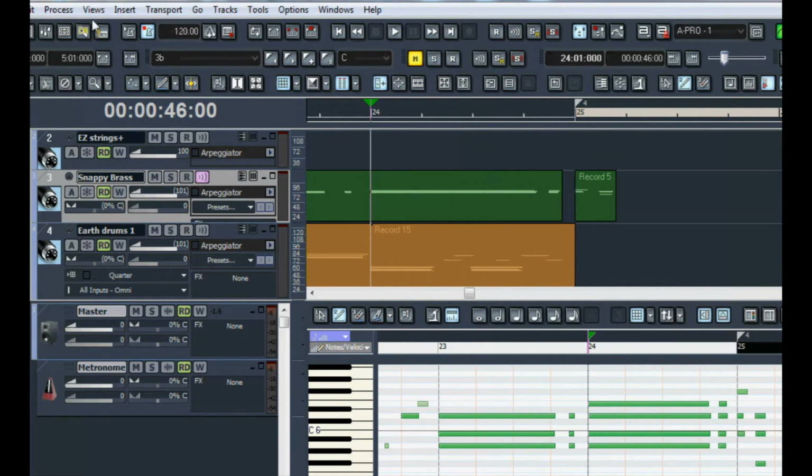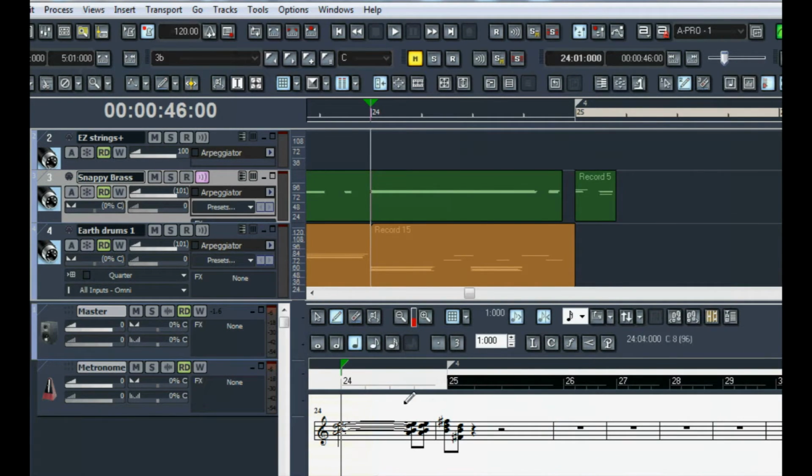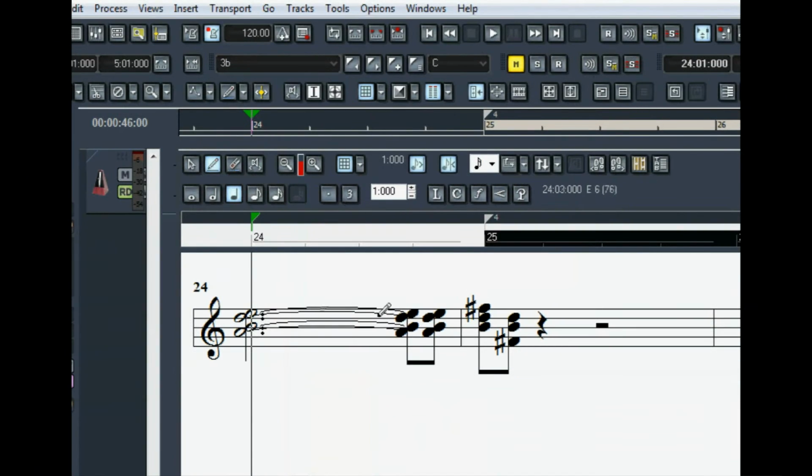By the way, how the workspace is divided into these quadrants is controlled by this, enable tabbing for open views. In Sonar X1, there are screen sets for displaying different workspaces. Let's take a look at the staff view. We've changed keys here at 4, which is the repeat of the A section. So right there, we need to insert a key change.